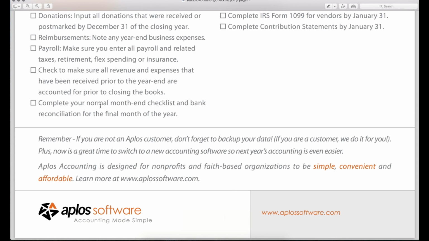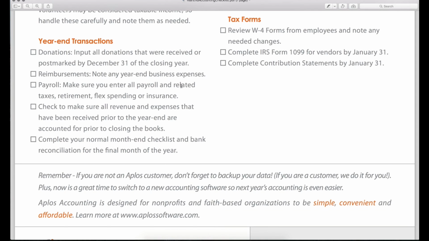And then the last item here is complete your normal month-end checklist and bank reconciliation for the final month of the year. Again, like I mentioned, we did another webinar on month-end closing procedures, and we've got another checklist much like this that walks through a couple things just to make sure your boxes are checked. So if you want that, let me know. I can get it to you.